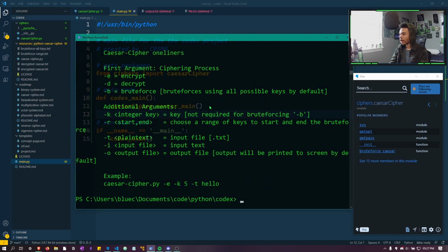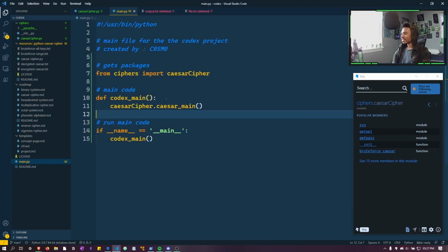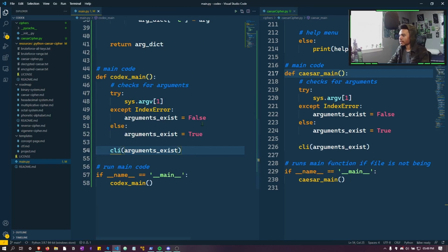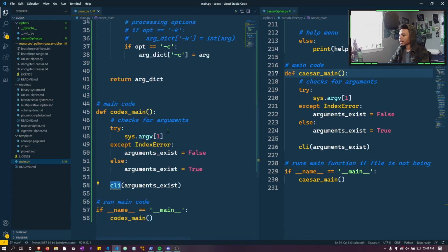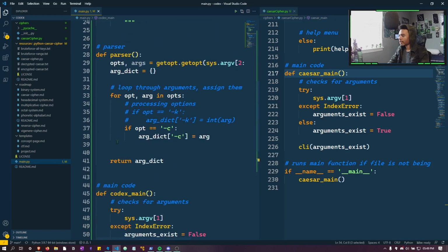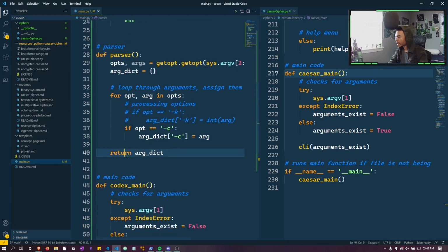Python 3 main.py. Oh, let's go. There you go. Okay, so we can actually run our Caesar Cipher. So we're checking for arguments. That's all we're doing. If arguments exist, then it will be true. If arguments don't exist, it will be false. So we're running CLI, which is the command line interface. Cool. I guess we actually do need a CLI function in here.